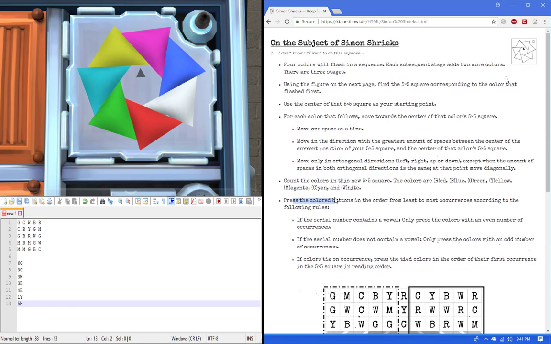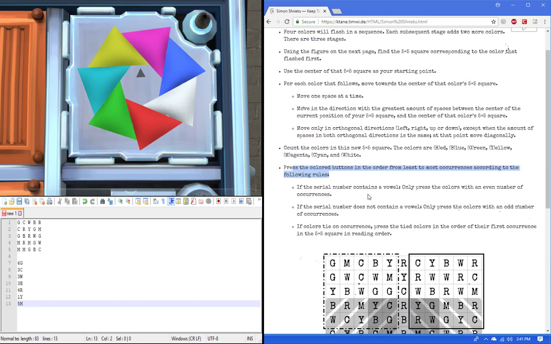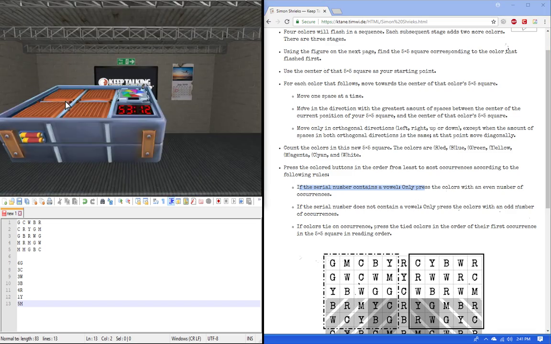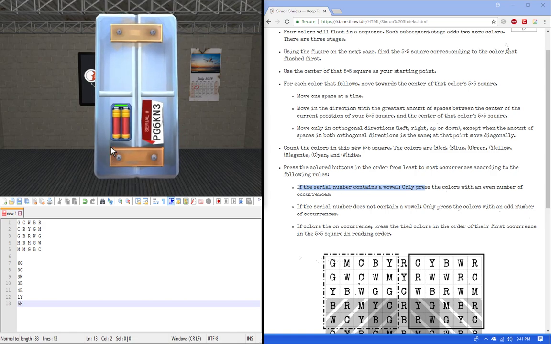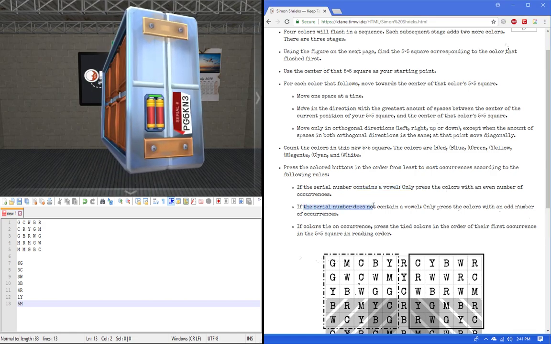You press the color buttons in the order from least to most occurrences according to these following rules. If the serial number contains a vowel, only press the colors that have an even number of occurrences. So let's see, let's look at the serial number here. There's no vowel. If the serial does not contain a vowel, press only the colors with an odd number of occurrences. So we will get rid of all even number occurrences, which is the 6 and the 4. Choose us with these 3 ones.